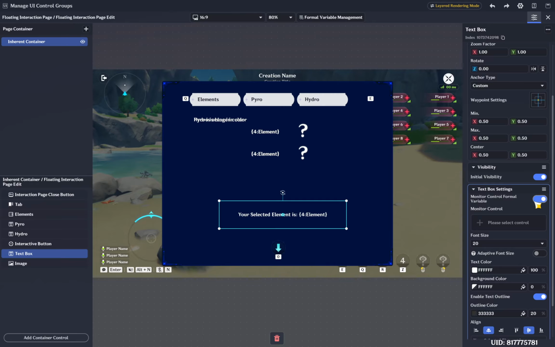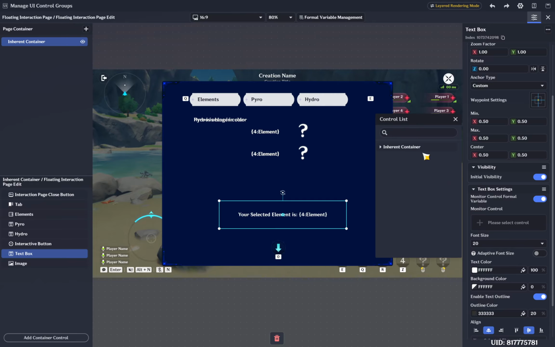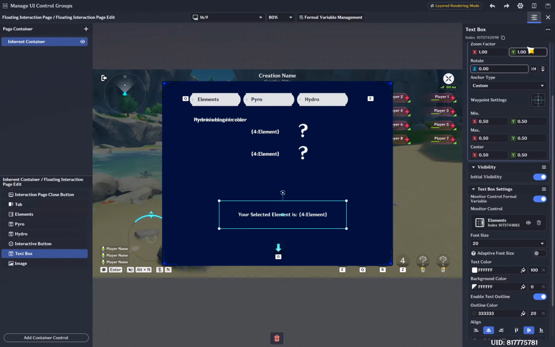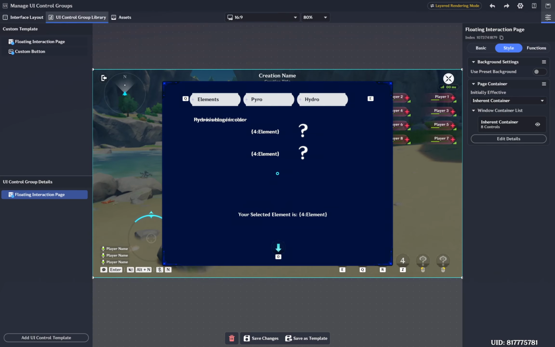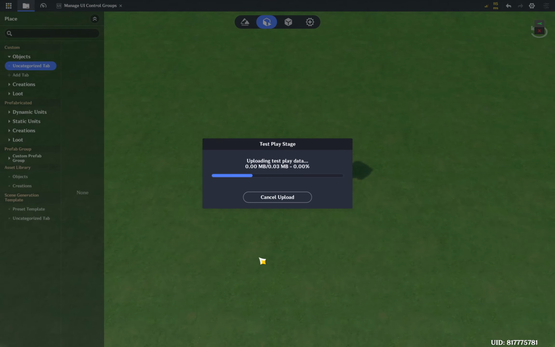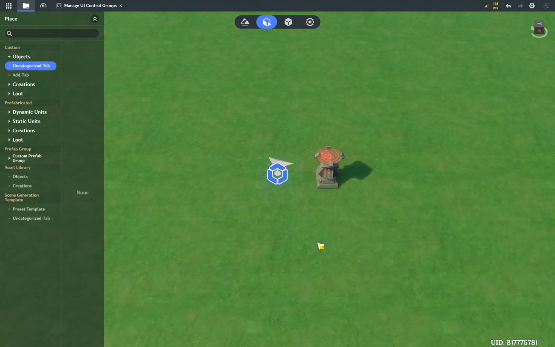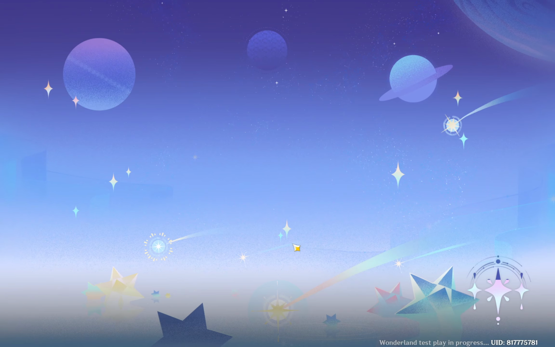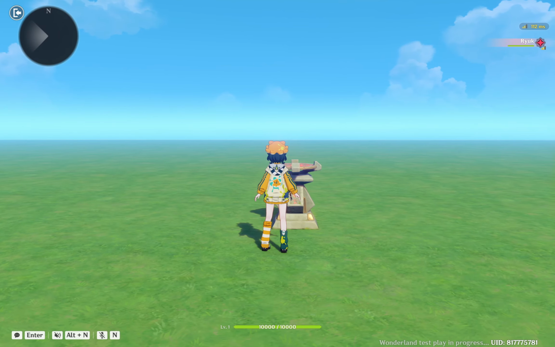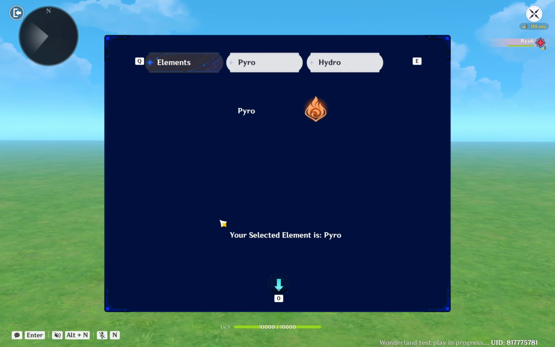So you need to enable this. Then you need to select that control which you want to monitor. So here we need to monitor that element single choice window. Let's select this. Now if we save this, you can see it is showing your selected element is pyro. Let's add one more element. So if I select hydro now, it will show your selected element is hydro. So yeah, this is about the monitor.